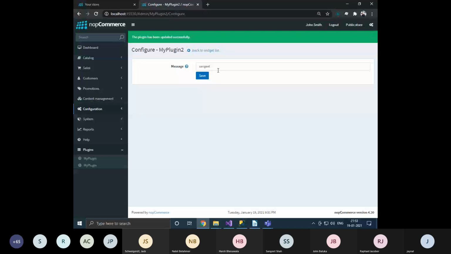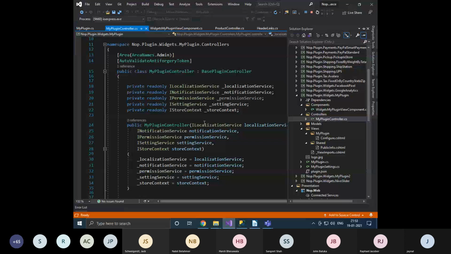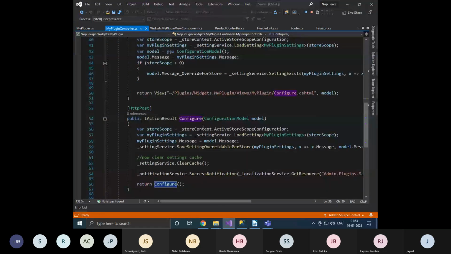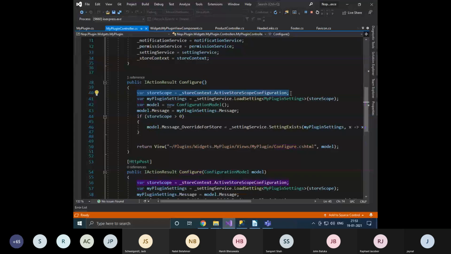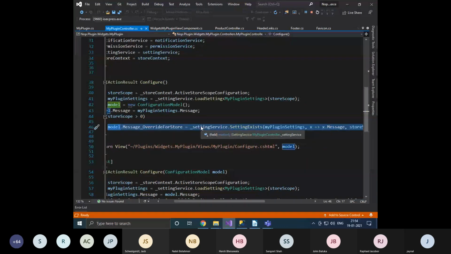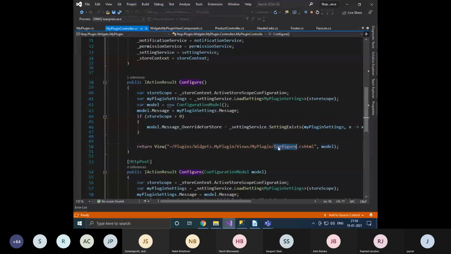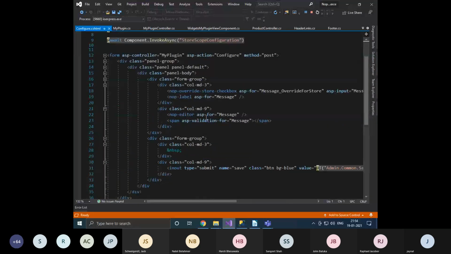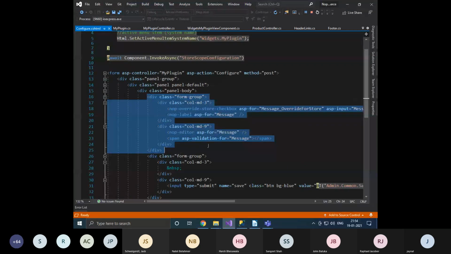I have created one controller, my plugin controller, that has two methods: a configuration GET method and a configuration POST method. The GET method fetches for which store you have to save data. I get the store-wise data using this setting and assign it to the model. If it has multiple stores, it will get the data for multiple stores and send it to the configure page. My configure page will look like this. I'm going to save only one message.